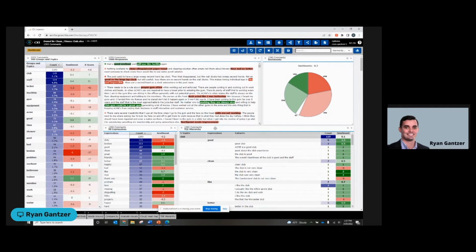And lastly, we have our TEE hierarchy chart. TEE stands for Topic Expression Extract. I'll get into this in a little bit more detail, but with this chart, you'll get all your topics. I have it set up to show my top 5 expressions used, and then also the top 5 extracts used. And extracts are just a combination of topic and expression to give a little bit more context.